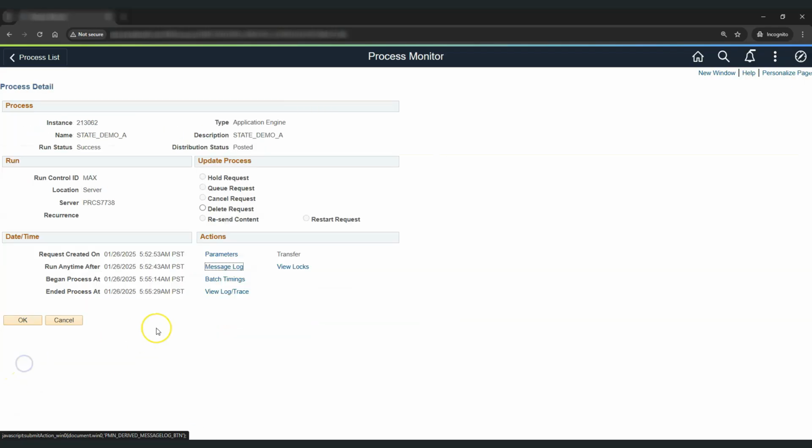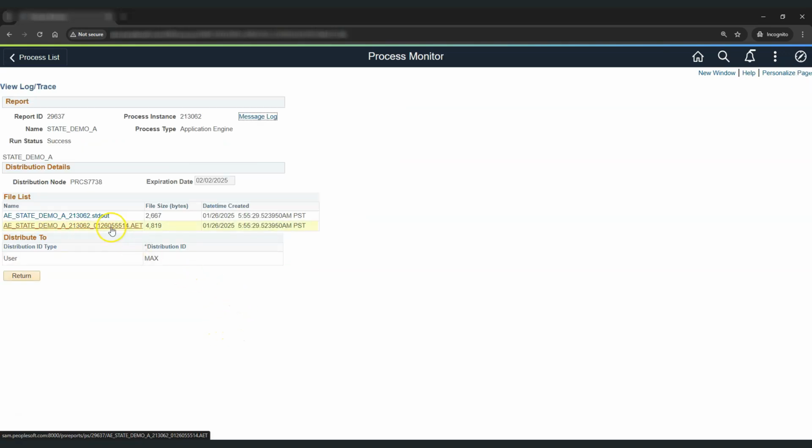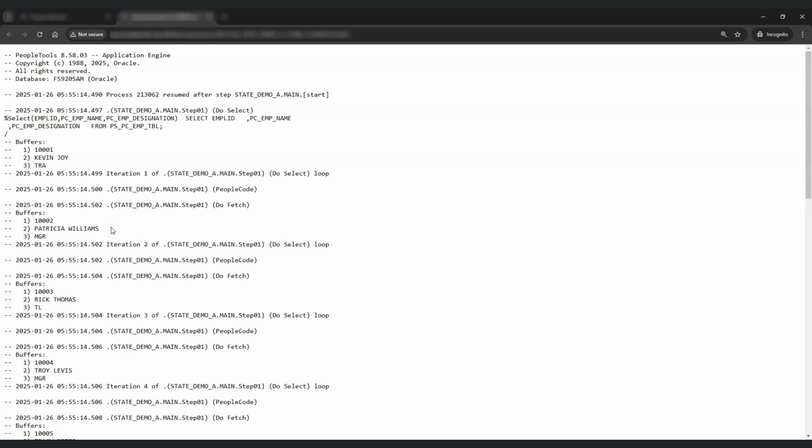Now, let's see what is happening with the state record tree. Let's go to view log trace and check this trace file. And as you can see, we have this doSelect action executed 6 times. Now, how do we see what is happening with the state record trees?